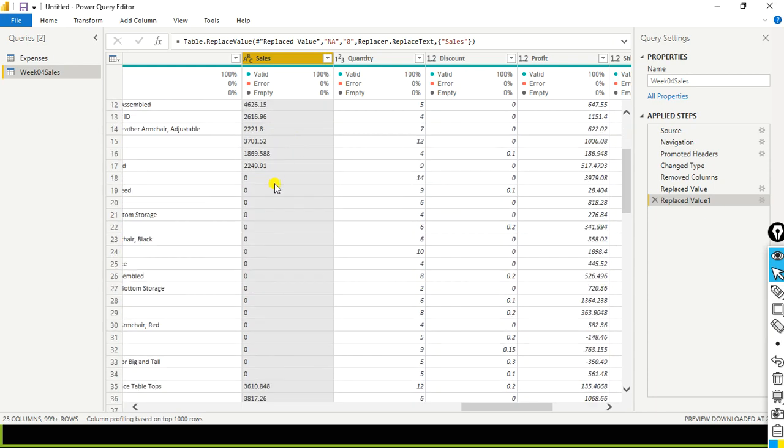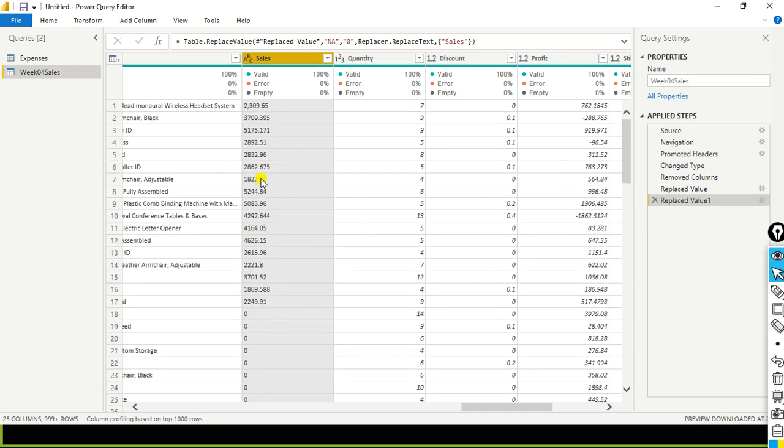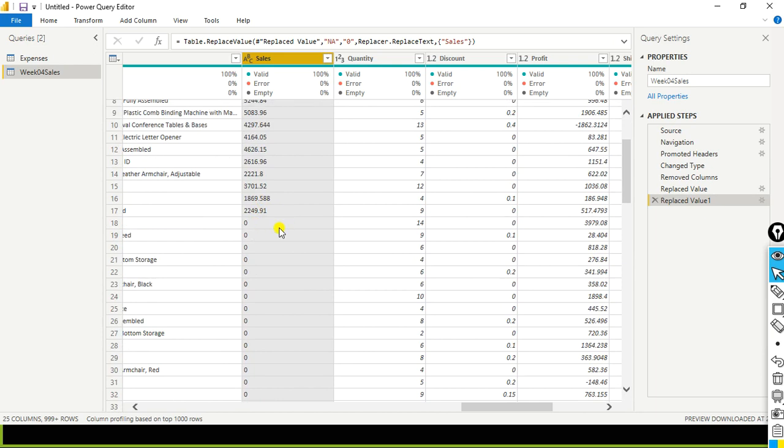I discussed data imputation, replacing the missing value with some meaningful value, right? So this is not a meaningful value. For illustration purpose, I just replaced the NA by 0. Fine.